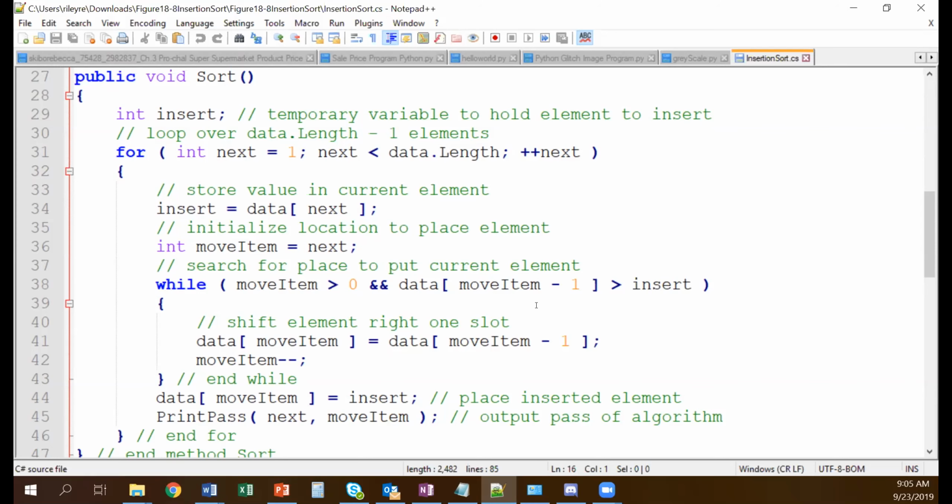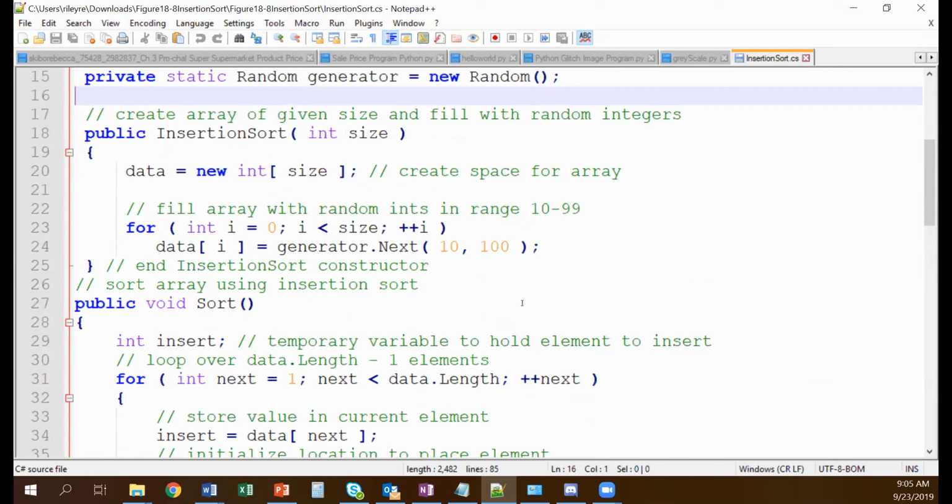So let's write us one. I want to open Visual Studio because we want to make our own.